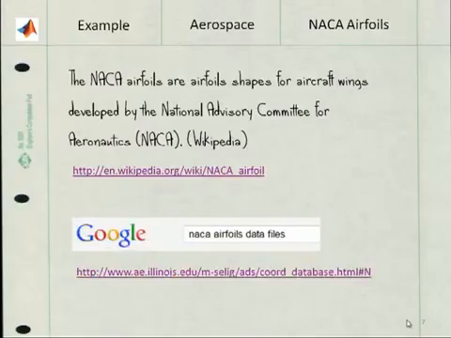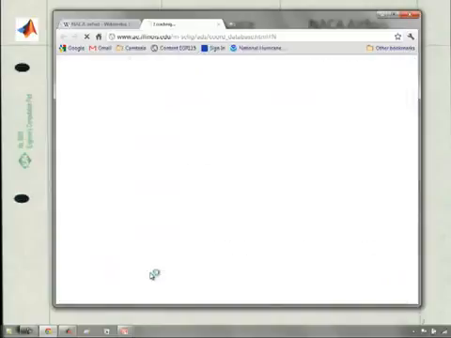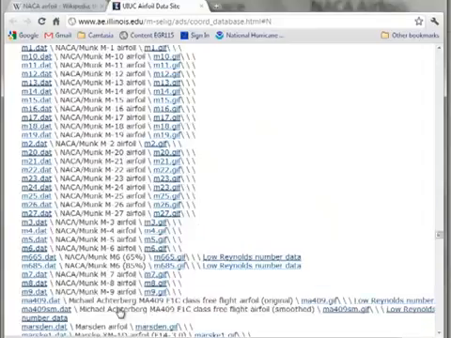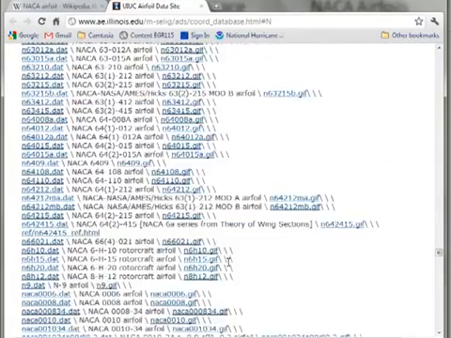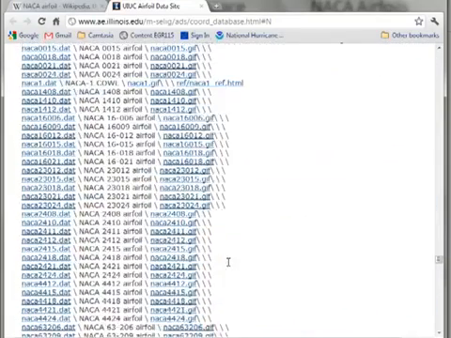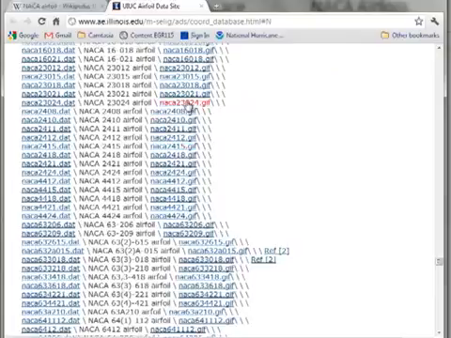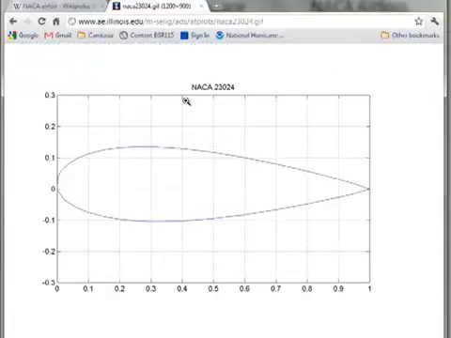There are, however, many databases online. You can easily Google NACA airfoil data files and find a lot of lists of aircraft wings of NACA files. For example, the University of Illinois has a huge database, and they're alphabetic. We can easily go and search the NACA airfoils, and right here, on the right side is the actual GIF file, so the plots have been done for us. We can look at them very easily.